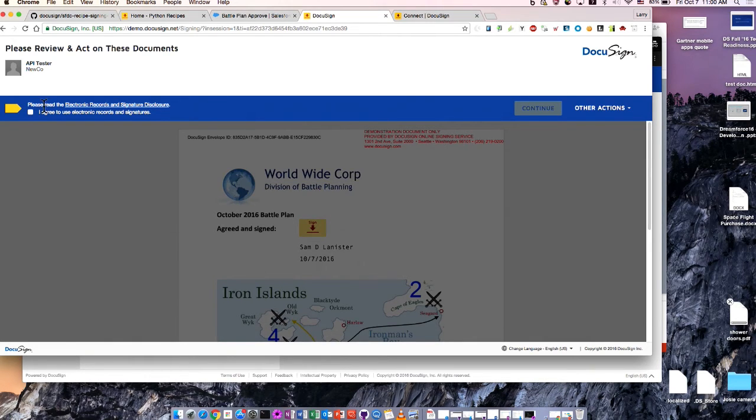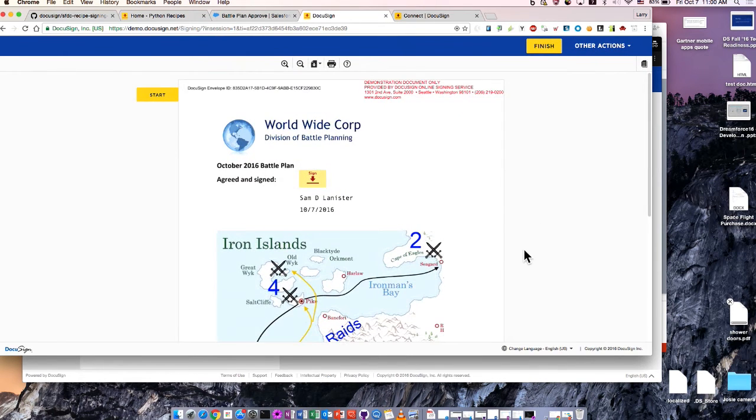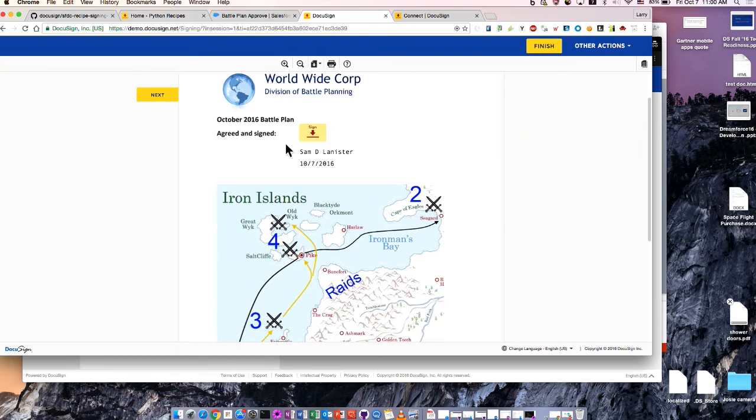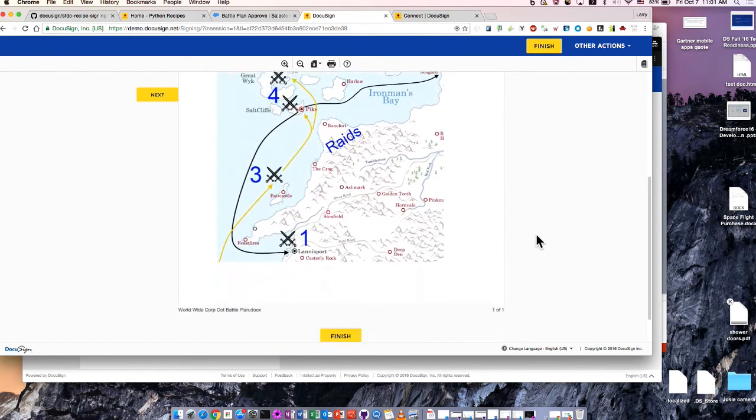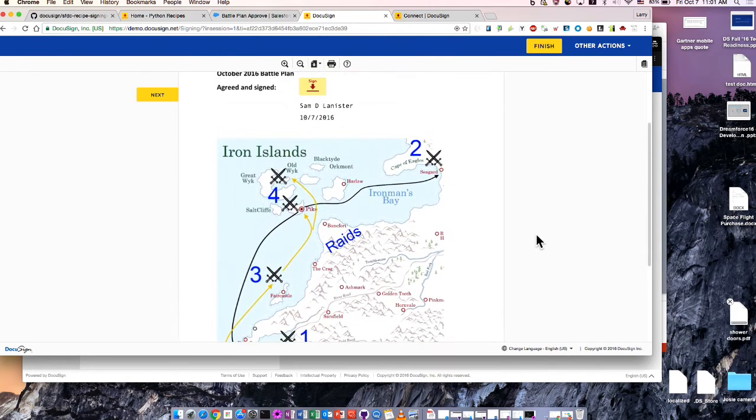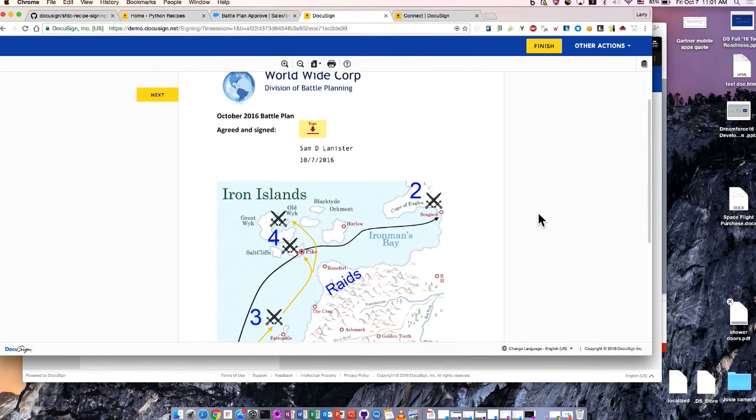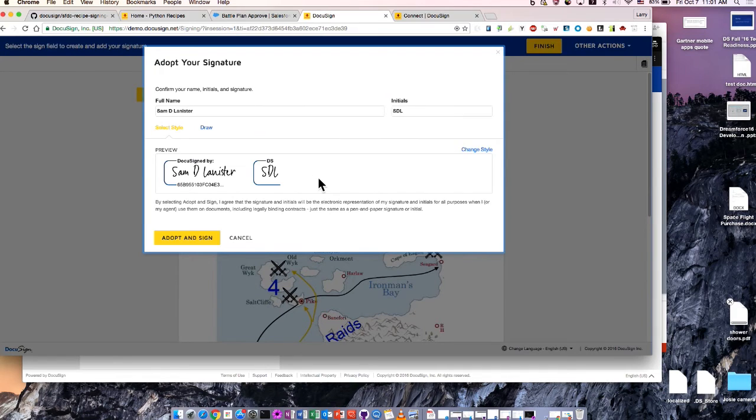So here he is, and this is a legal agreement. So he has to click that and click continue. And the information that's already known is pre-filled in. And he looks this over, and he goes, yes, that's the battle plan. I am committing to the battle plan. So he does that by signing.